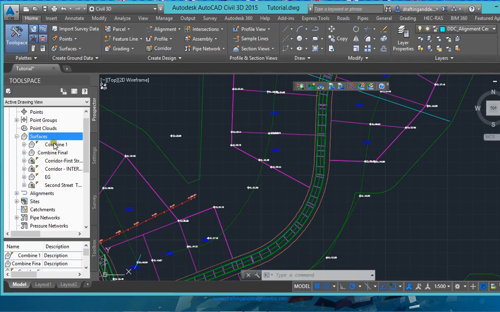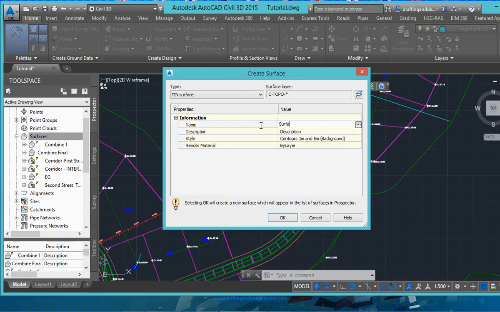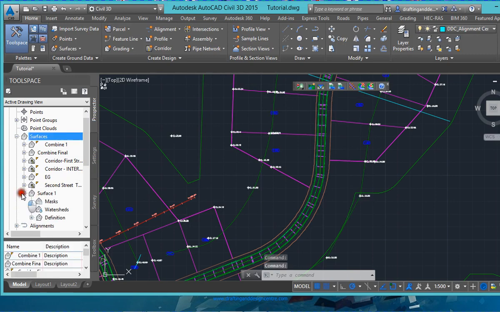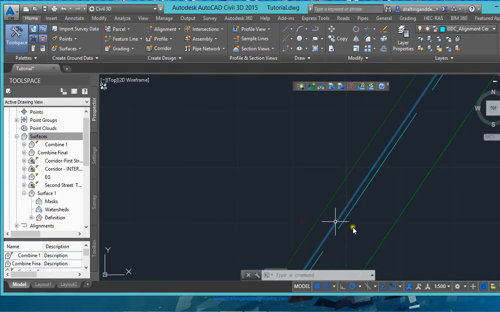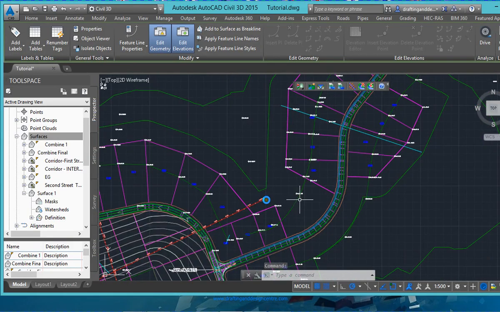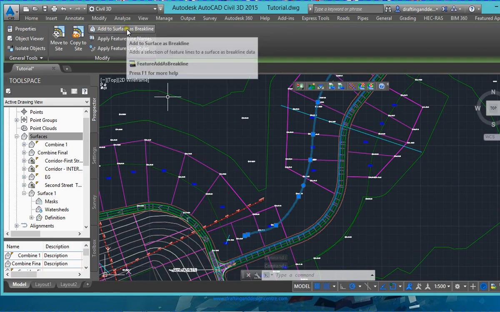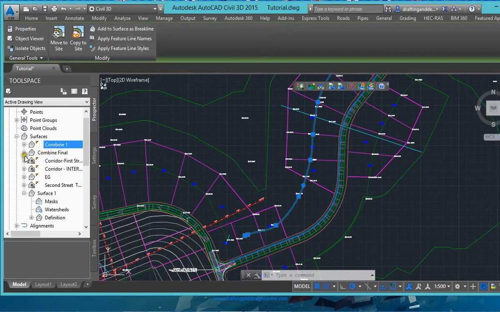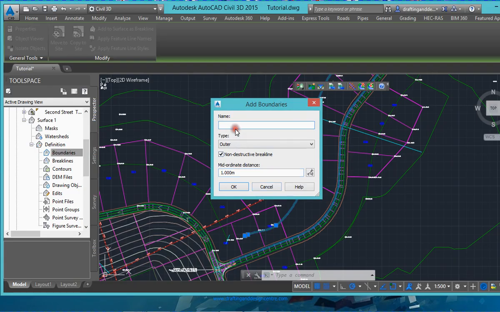So I turn off this surface and create one more surface, which is surface 1, and then add this back of the curb as well as this facial line as a break line. Firstly, I will add a boundary, surface 1, boundary, add, outer, S1, surface 1.